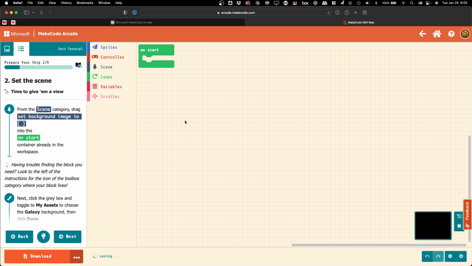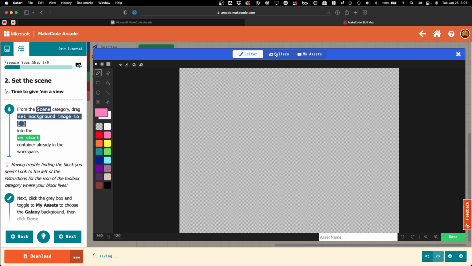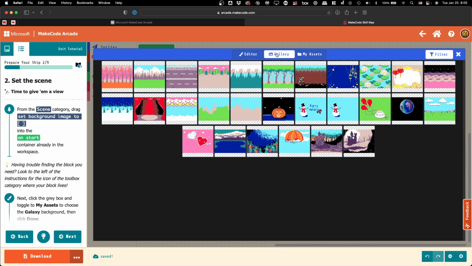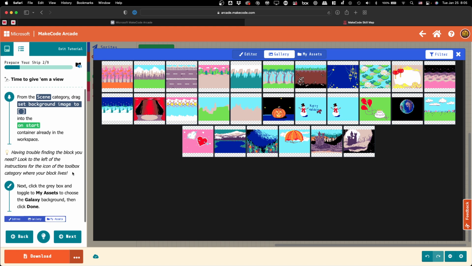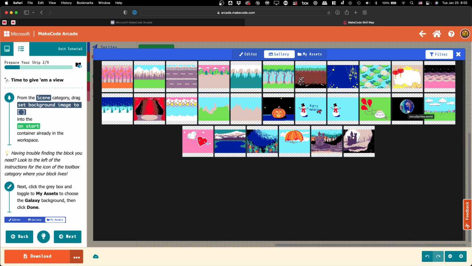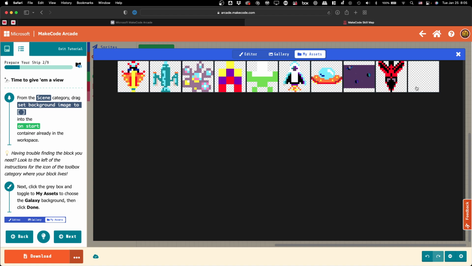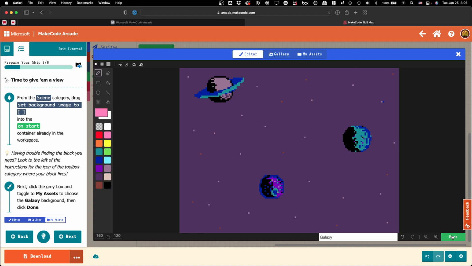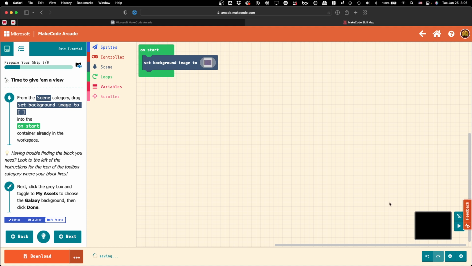Okay, so some of the beginning stuff is going to be really easy. So, for example, set the background image, right? So this is under Scene and Set Background Image, and then we'll click there and go to Gallery, and pick the Galaxy background, which is what, this one? Oh, right, because it's a custom one. Okay. Right, so we'll just throw that in there. And great. So all that's going to do is just set the background.